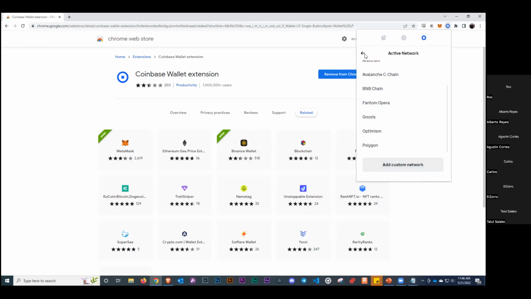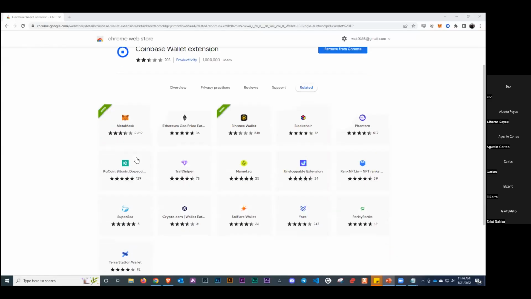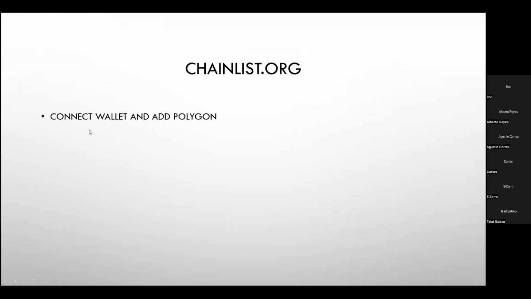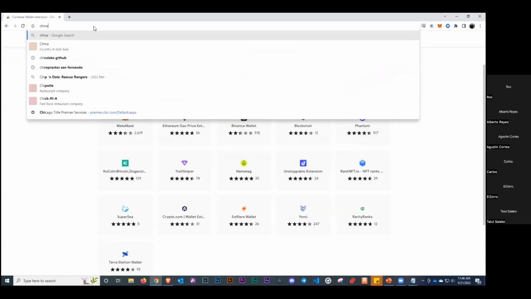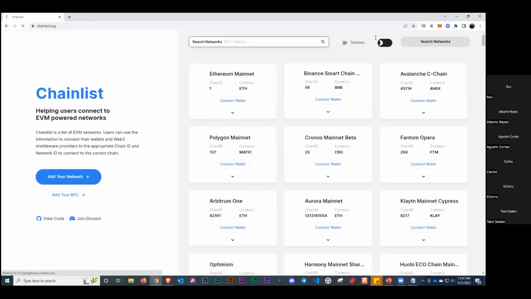A custom network. So what I want you guys to go to is chainlist.org. Okay, I'm going to show you what happens there, and this can be done on a phone as well. Chainlist is basically a list of all the networks that exist on the Ethereum network, that are EVM compatible, like we talked about before.